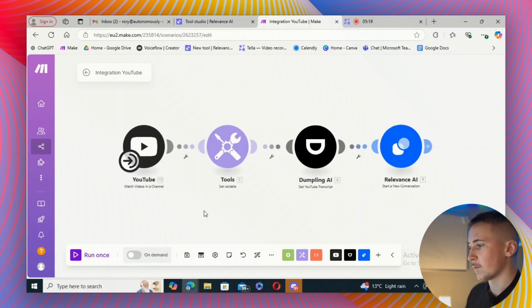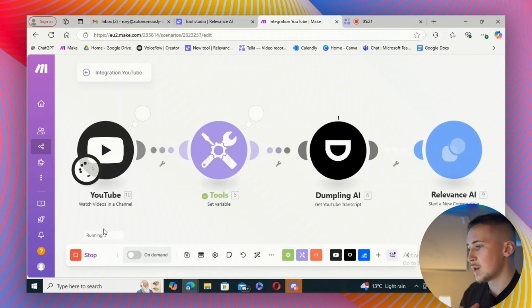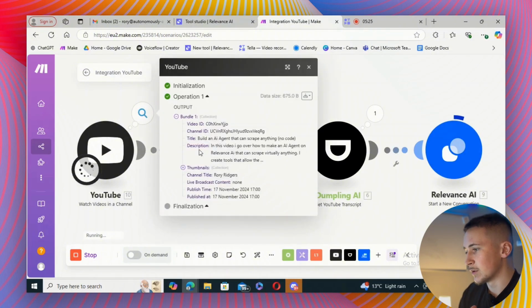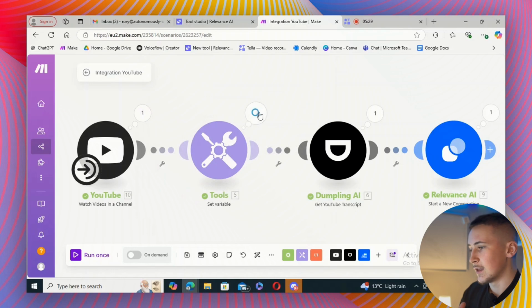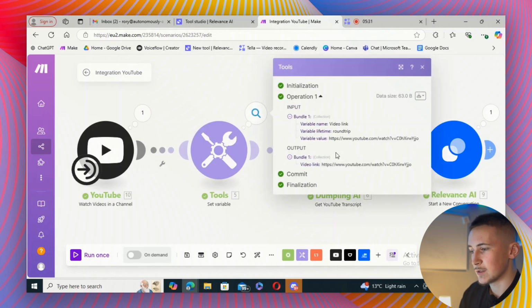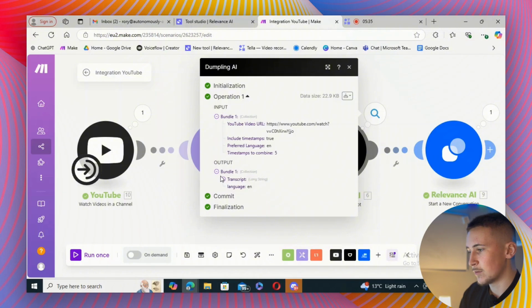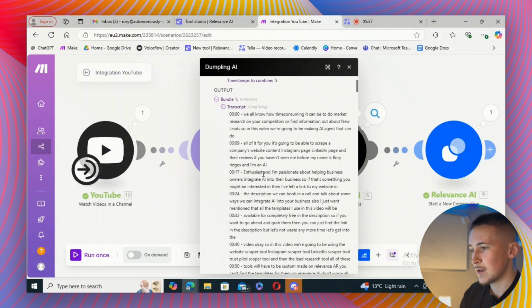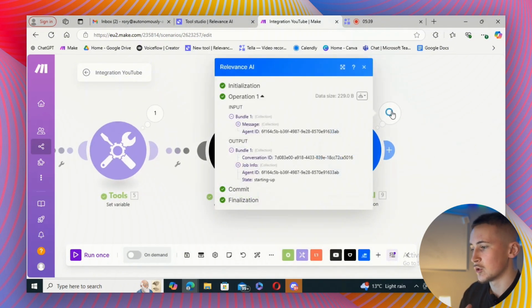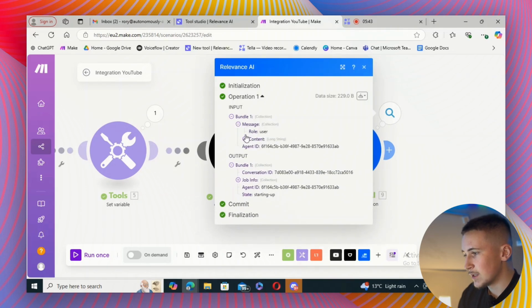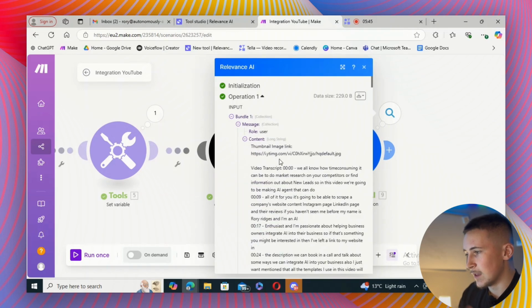I'm just going to do a run-through just to show you how it works. So it has got my video, Build an AI Agent That Can Scrape Anything. That was one of my last videos. And then it's set this variable, so it's given us this link here. We've sent that over to Dumpling AI, and then here's outputted the transcript. And then we've sent that all over to our Relevance AI agent. So you can see this was the message, the thumbnail link, and then the video transcript.